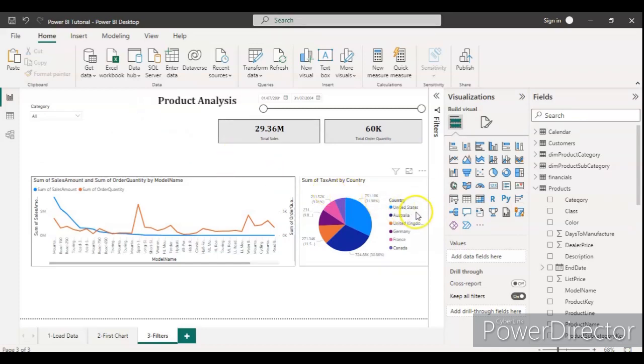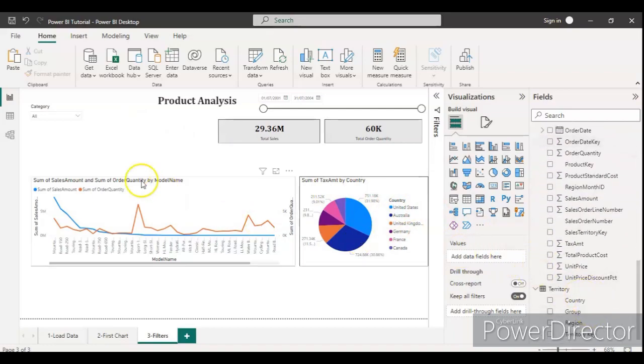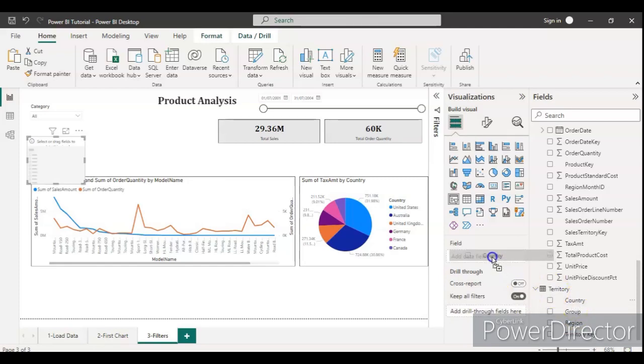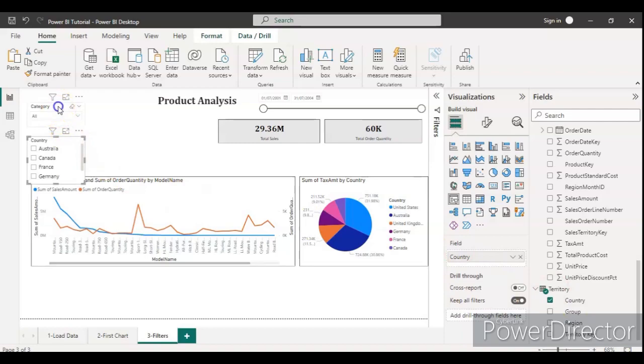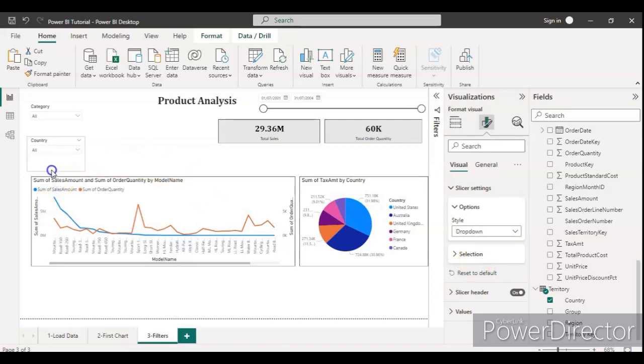Yeah, one more thing, let's take one more filter, country filter actually, from the territory. So you just need to click it outside, do this, and you can just select, let's take the country, put it here. Okay, and select it here, click the format painter, that's it. It's not coming, the format painter is not getting applied. Then go to this slicer setting, do the drop down, that looks nice actually.